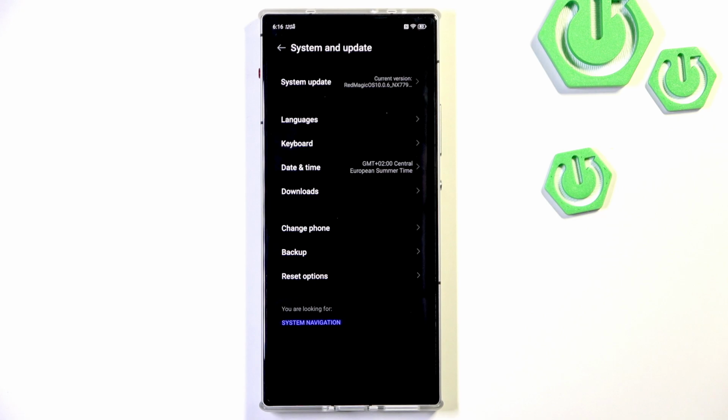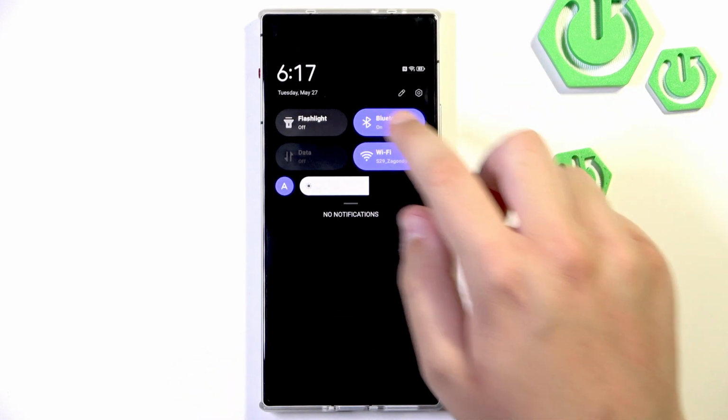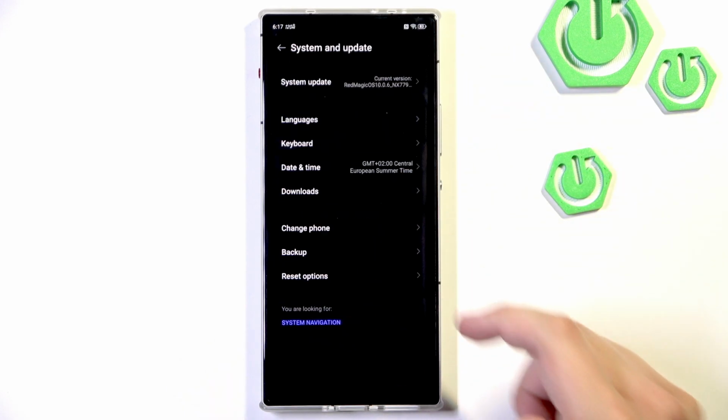And if that still didn't work, then if you're using some Bluetooth speakers or headphones, check if they are connected to your phone, because sometimes they can just transmit the audio to the headphones instead of the phone. So make sure that the Bluetooth is disabled and no device is connected.